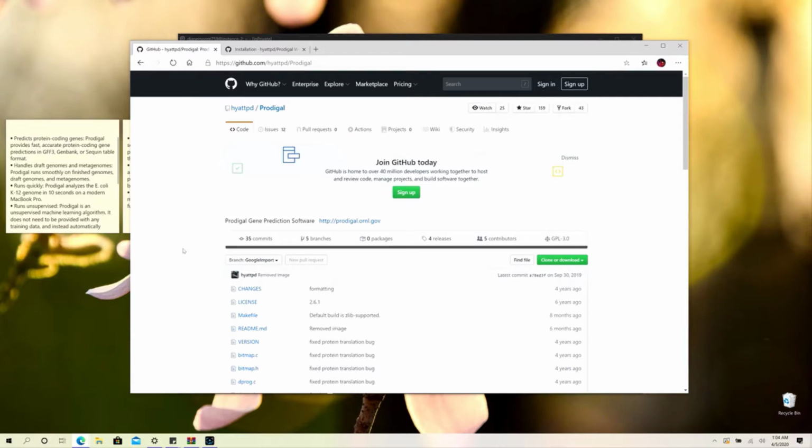Prodigal is a gene prediction software that is utilized for metagenomes and prokaryotes. It cannot work on eukaryotic genomes. It can work with draft genomes or those genomes that have already been assembled into a proper genome. But to get better results and predict better genes from your genome, you should utilize a proper, finished or assembled genome rather than a draft genome.